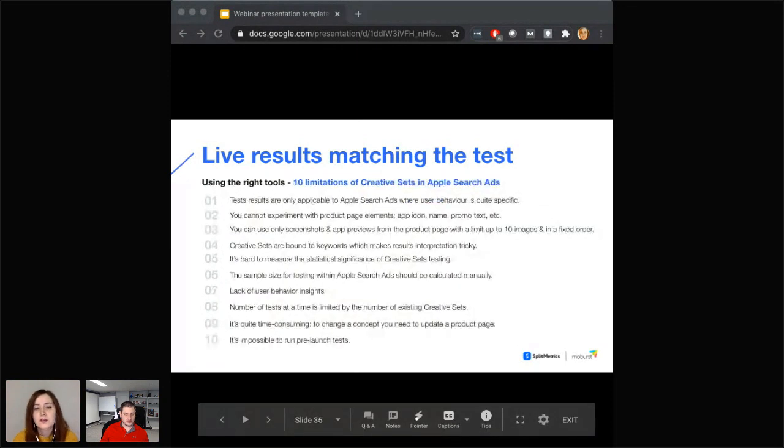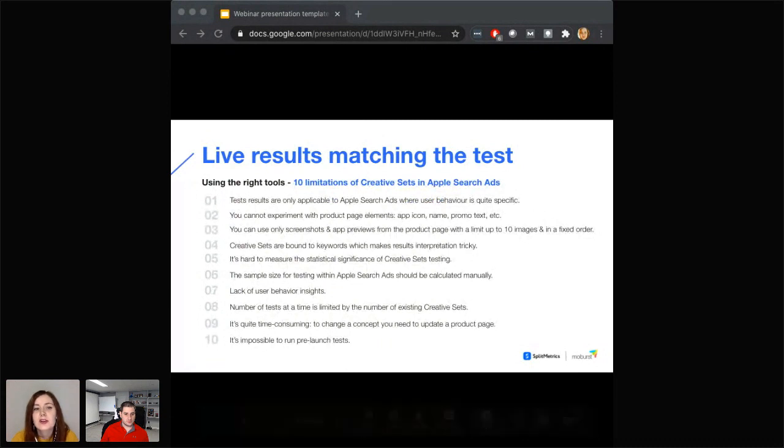Experiments. So, moving on, let's talk about creative sets in Apple Search Ads, which is a great way of empowering Apple Search Ads and improving audience response to it. Nevertheless, there are limitations in terms of proper A/B testing.